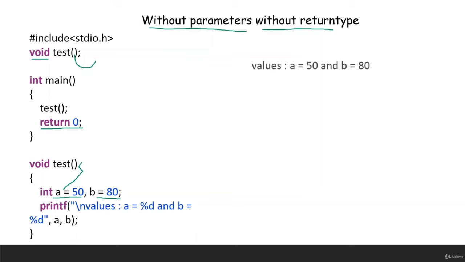And this time, note that I haven't passed any kind of parameter. In this printf statement, I have just mentioned a equals percent d and b equals percent d, a comma b. It means those values which I have initialized, only those values are getting printed. No parameters have been passed explicitly there. Okay.